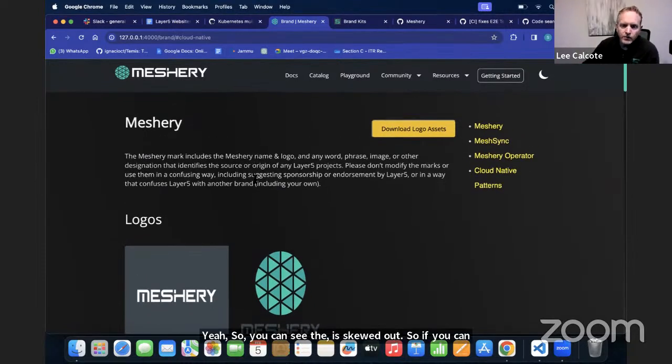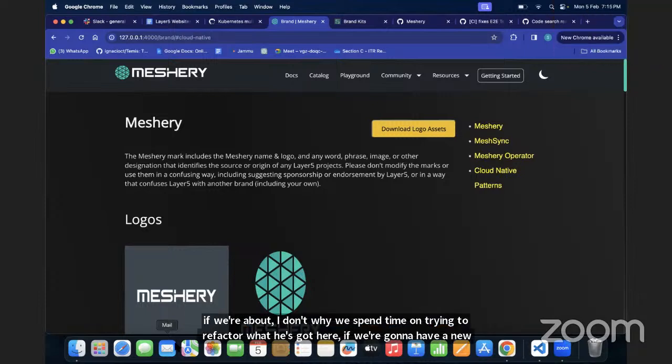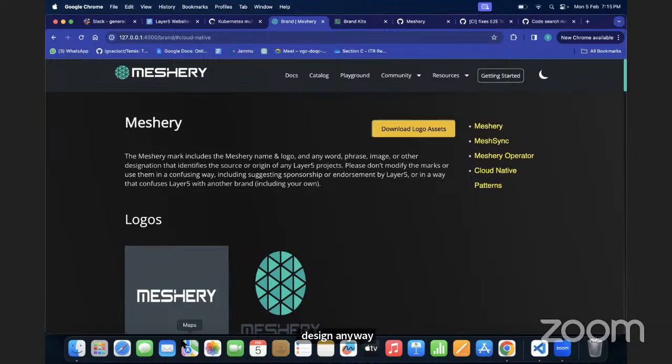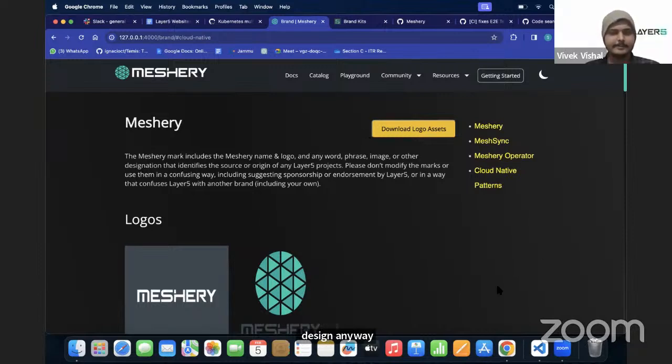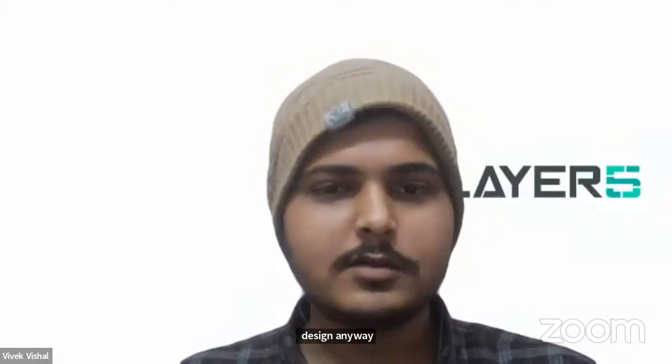Sorry to interrupt. Let's take a look at the design. If we're about to have a new design anyway, I don't know why we'd spend time trying to refactor what he's got here. Yeah, exactly. So Rex, you're up next. Do we have Rex? Yeah, we do.